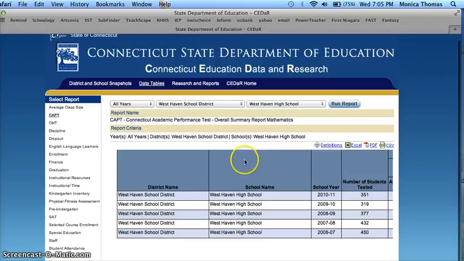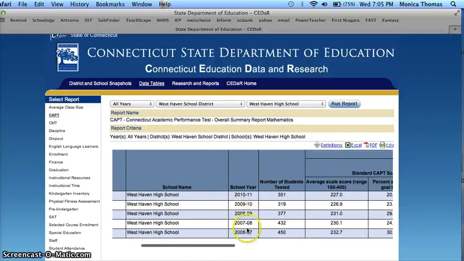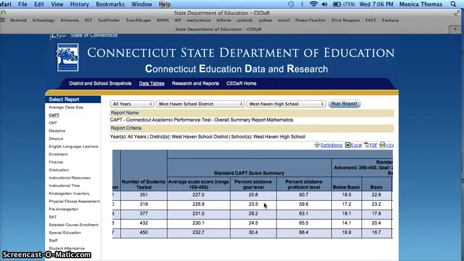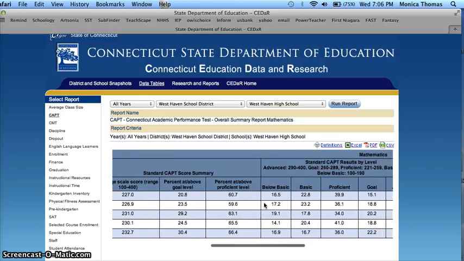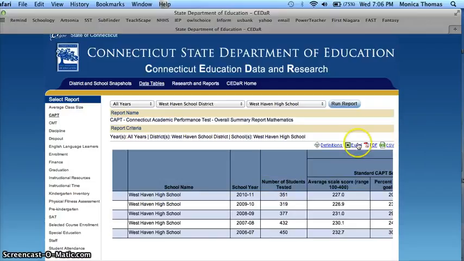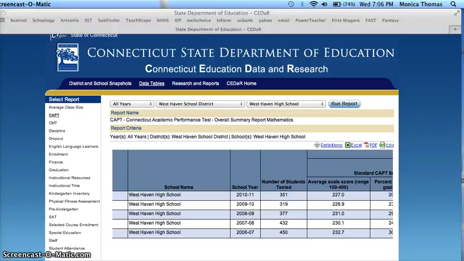So as you can see, what comes up is all the data from my district, my school name, the school years, which I'm going to want to use, and some other information that I'm not going to put in my data, but you may want to take note of how many students actually took the test and the average scores. I'm going to focus on the levels. So we have below basic, basic, proficient, goal, and advanced. And what I'm going to do is convert this into an Excel sheet, and then I'm going to be able to take the Excel.